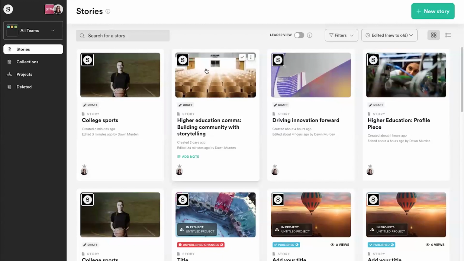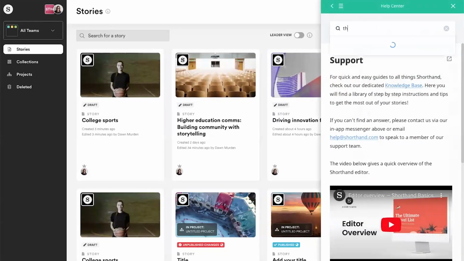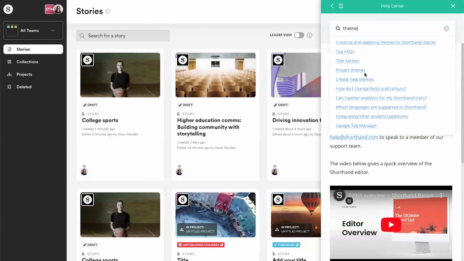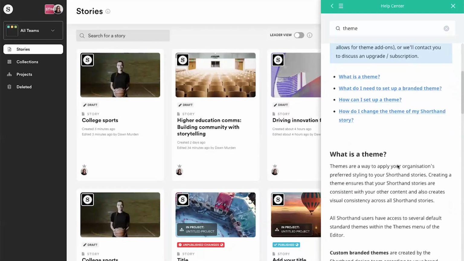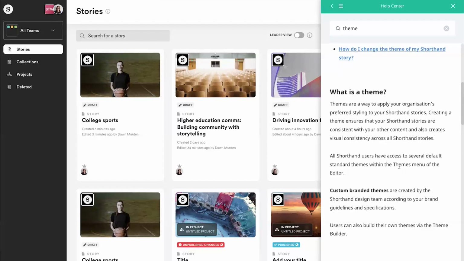A couple of other things to mention. So within Shorthand, you can set up a branded theme as well. I'll just go into help here and go into theme. When you create a theme, there's two ways you can do it. We can build a theme for you, or you can use our theme builder to create your own theme. And that's going to make sure that all of your own logos, fonts, and colors are added into your story.